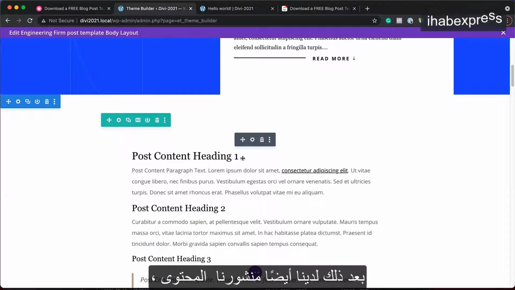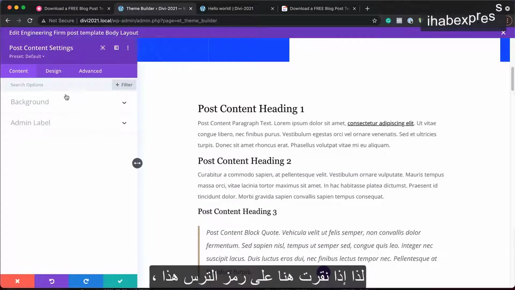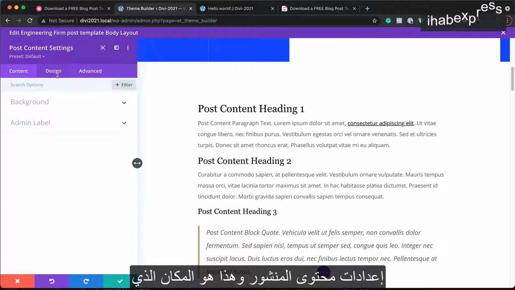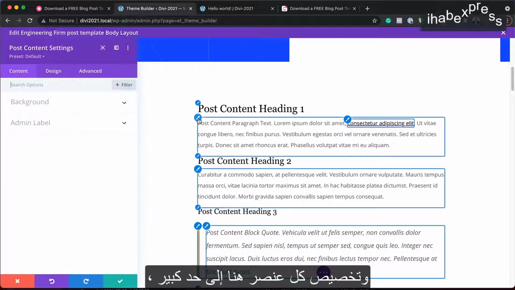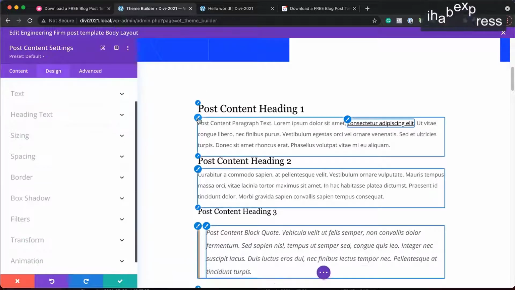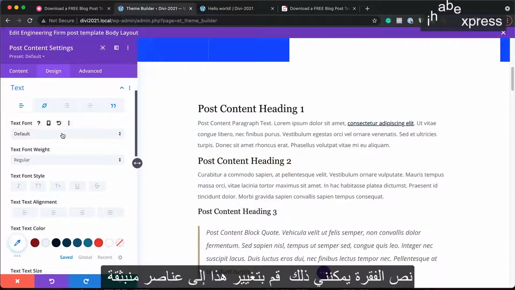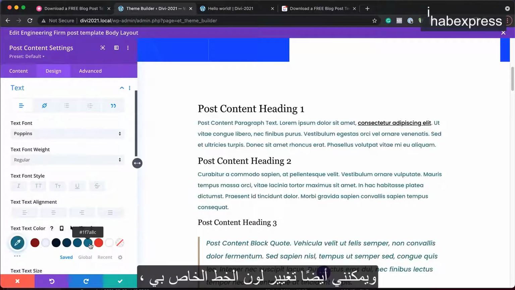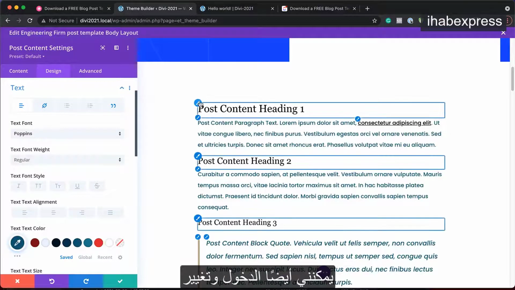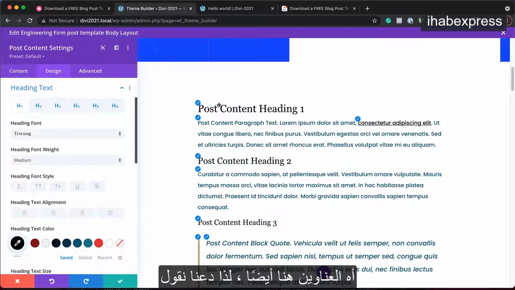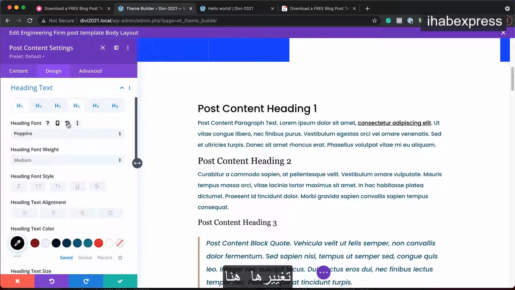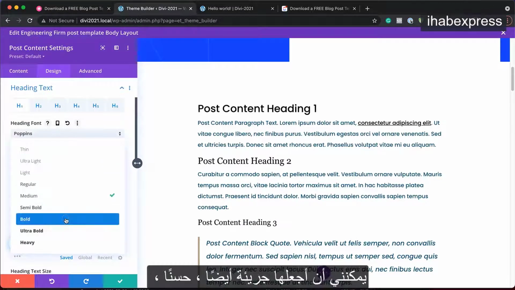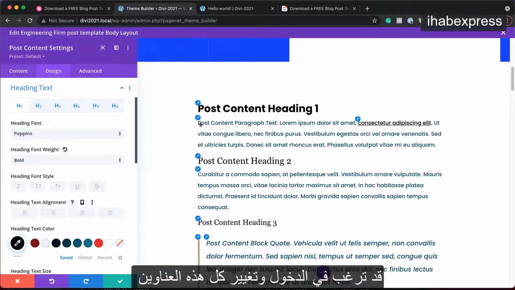Next, we also have our post content. So if I click here on this gear icon, we're going to go into our post content settings, and this is where we can go in and pretty much customize every single item here. So let's say I need to go into the paragraph text. I can change this into Poppins just like that, and this has updated. And I can also change my font color. I can also go in and change the titles here as well. So let's say I want to make them Poppins. I can just change it here. I can make it bold as well.